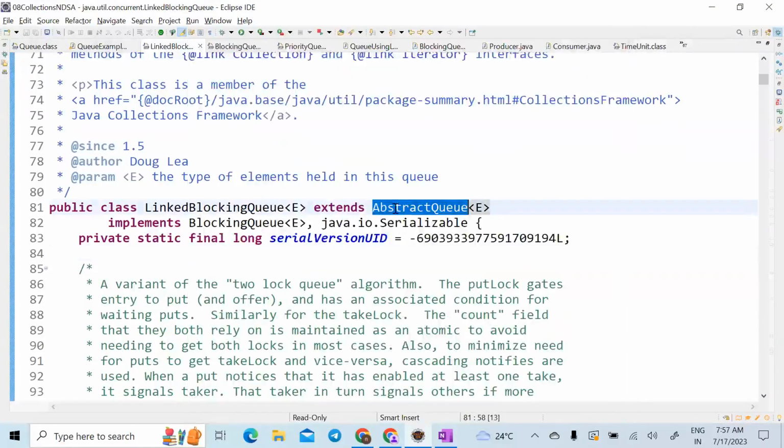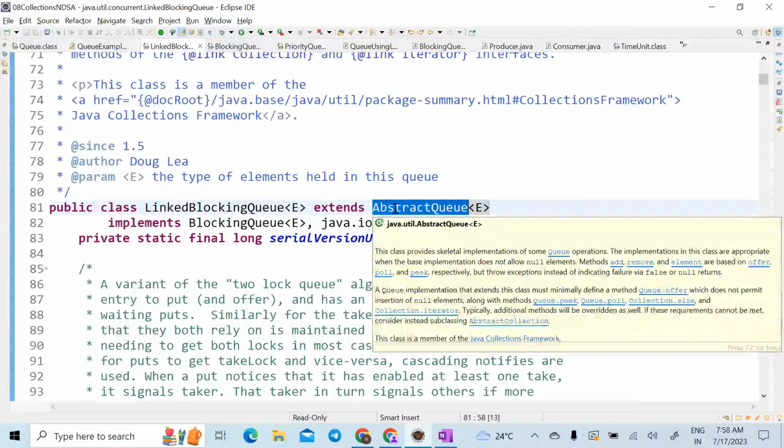Can't we make it abstract or final or anything to not inherit that add? Generally, in an interface, you have a method. Can you make it final in an interface? No, we can't.